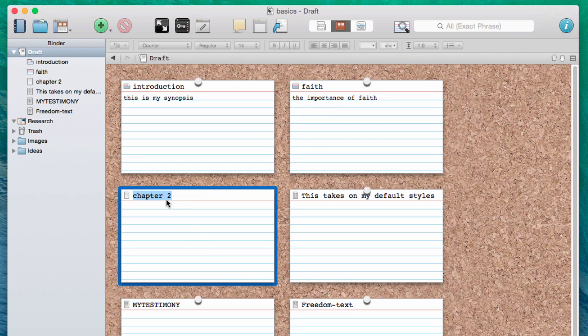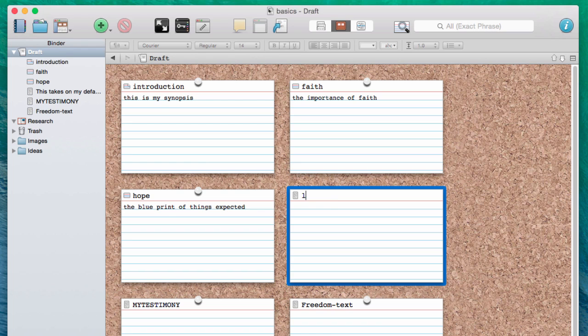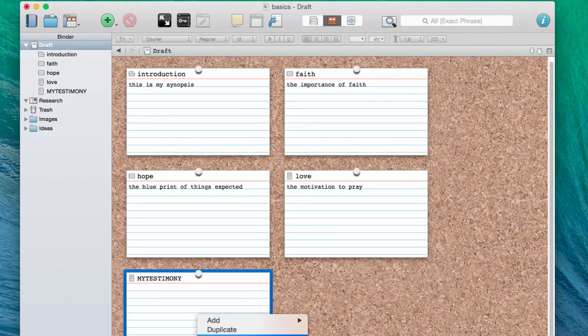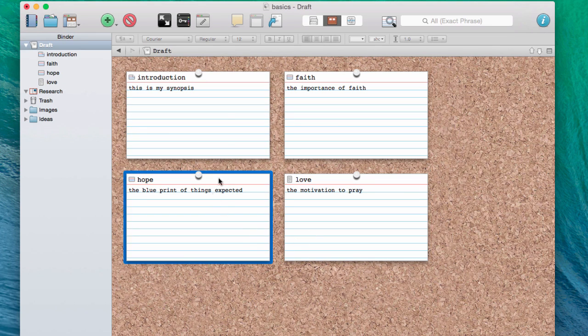And here, let's say we call chapter 2 hope. The blueprint of things expected, and then let's call this one love, the motivation to pray. I can also right click and just move, let's move these ones to the trash. Okay, and so I've quickly built out a structure for my book.